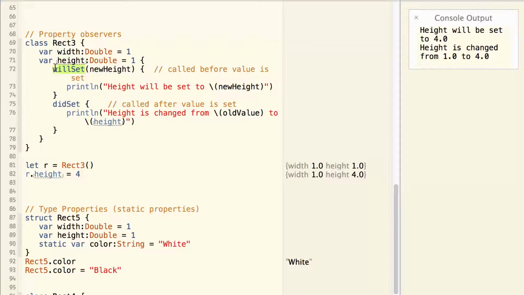The willSet function takes a parameter of the new value, and optionally you can use the default parameter of newValue. And the didSet function takes a parameter of the old value, or you can use the default parameter of oldValue. One thing to note is that if you access the value of height in the willSet function, the height has the old value. But when you access the height in the didSet function, the height has the new value.